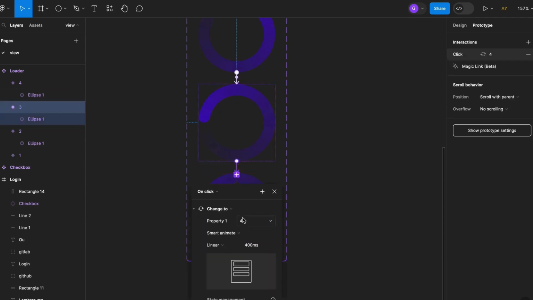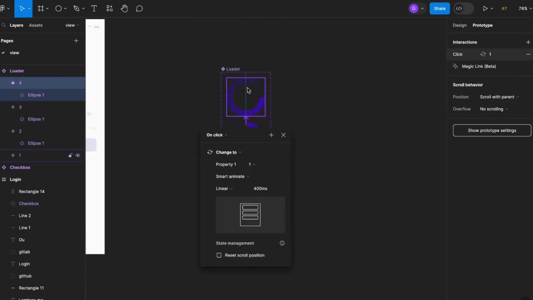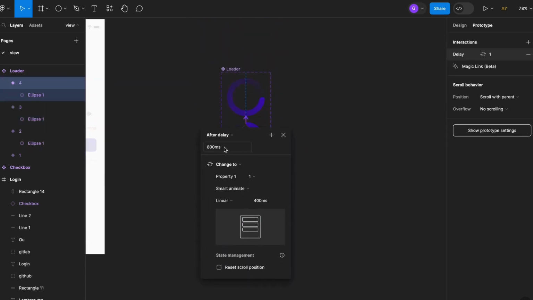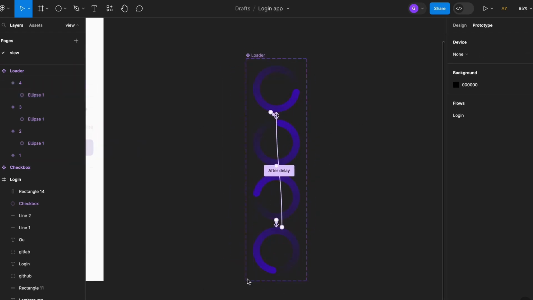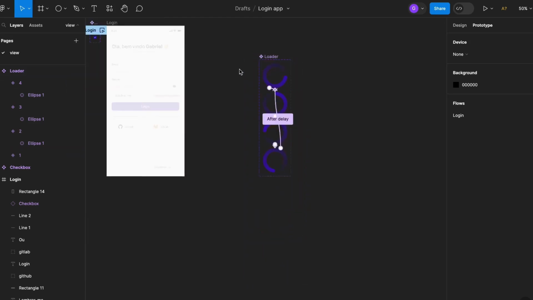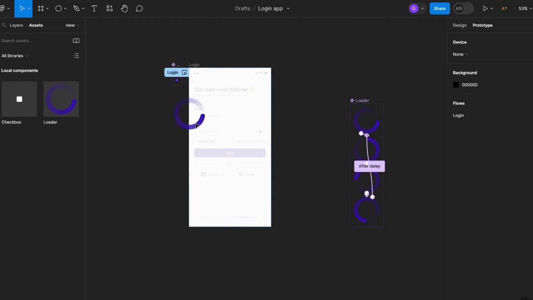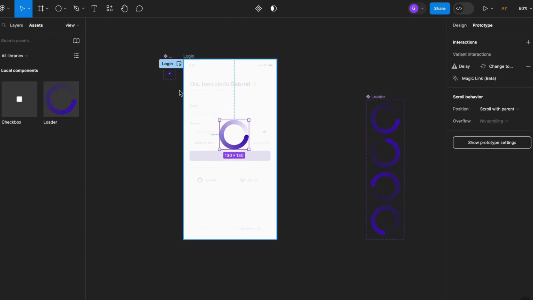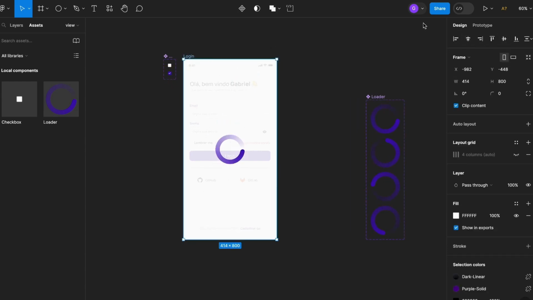From the third to the fourth. And from the fourth to the first variant. Okay, with that done, we now have our animated loader component, so we can test it. For that, let's go to the Assets tab and drag our component into our project. I'll just align it here in our project, and let's test it.